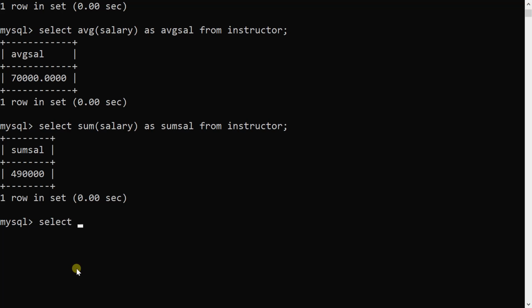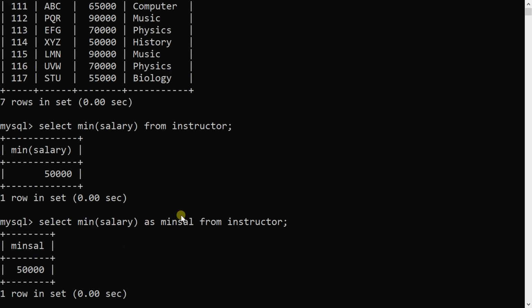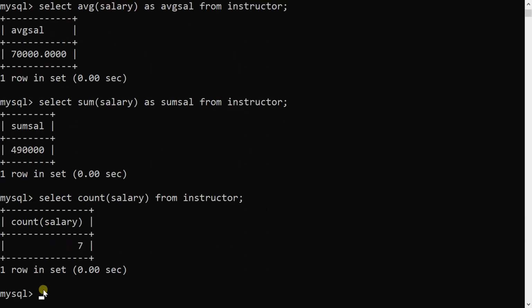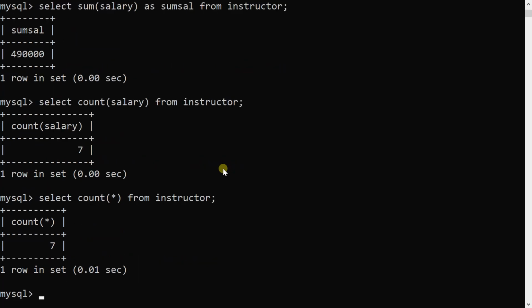My last aggregate function is count. Select count(salary) from instructor. So it gives how many records are present. It gives a count. So here you can see how many records there are: 4, 5, 6, 7. 7 records are there. So I can execute select count(salary) from instructor. Instead of count(salary), here I can use star also. Star gives the number of records that are present in the table.